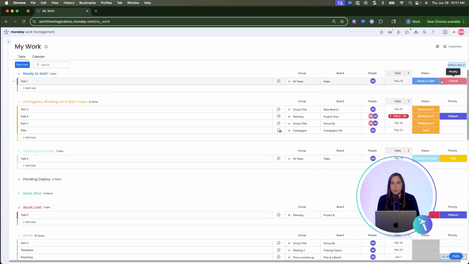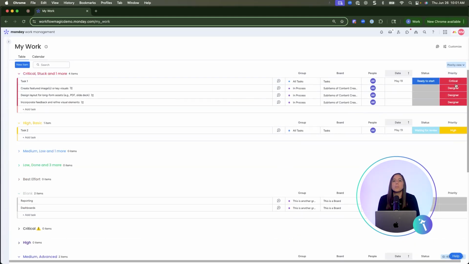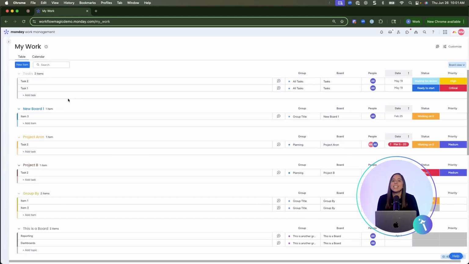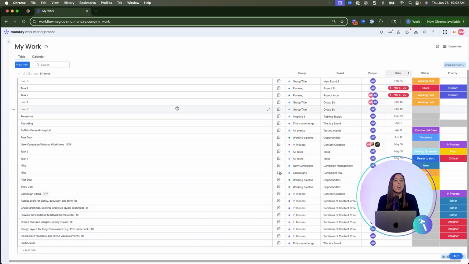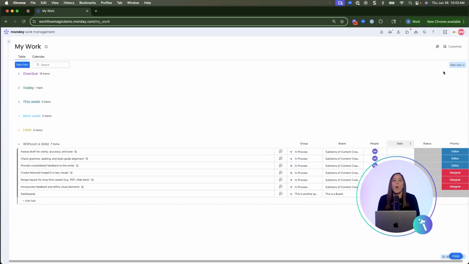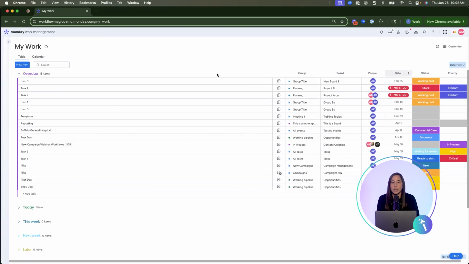You can switch to different views depending on your preference. For example, status view groups items by current status label. The priority view groups by your priority column, and the board view organizes tasks by the boards they belong to. The single list view gives you one long scrollable list. Most people stick with the date view or the board view for day-to-day work.